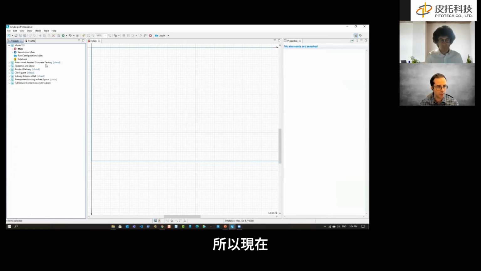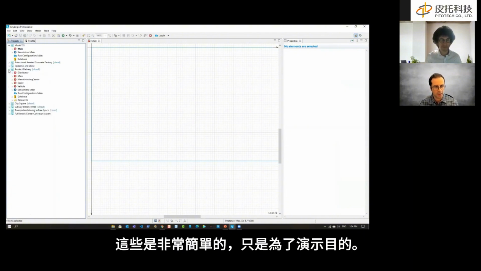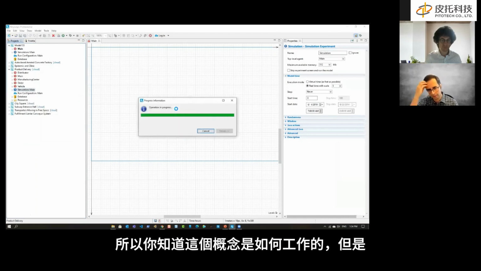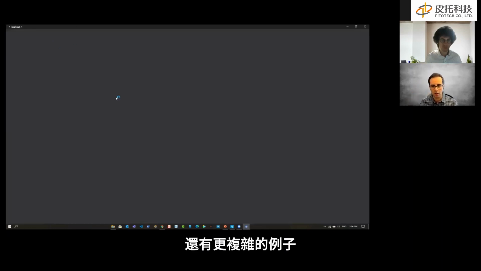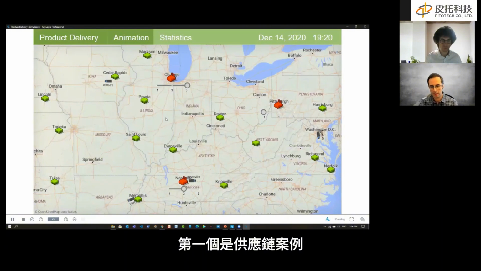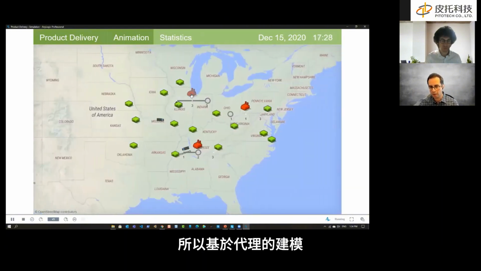Okay, so now that I've shown you some examples of vertical libraries, I want to show you two examples of multi-method modeling. These are pretty simple ones just for demo purposes, so you see how this concept works, but if you are interested, there are more sophisticated examples in the AnyLogic repository to look at. So the first one is a supply chain example. What you see here is a combination of all three methods: agent-based modeling, discrete event, and system dynamics.